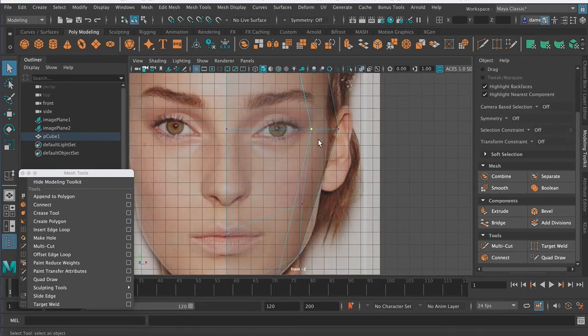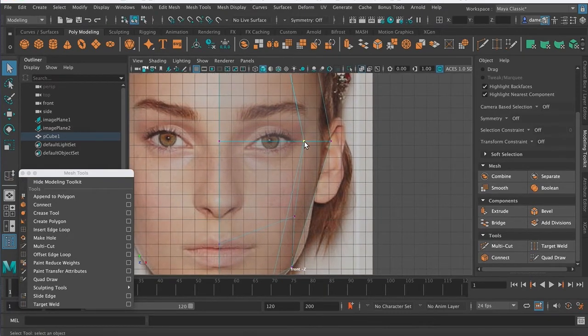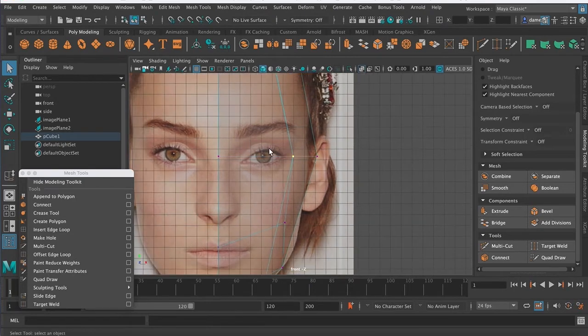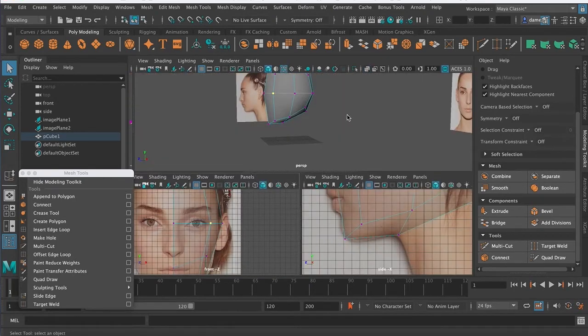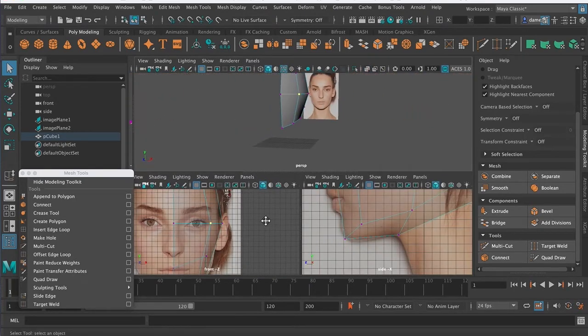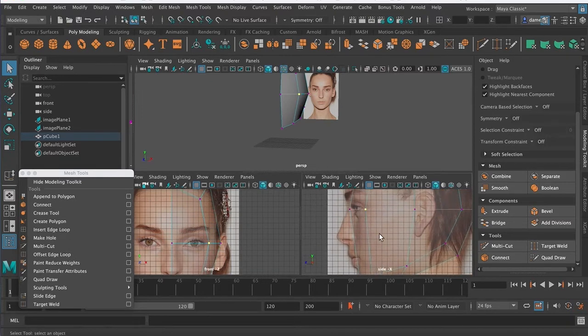One other thing I'm going to do is select this vertex right here, to the right of her eye. And what I want to do is press W. I'm just going to move that out just a little bit. And we'll go back to that vertex a little bit.